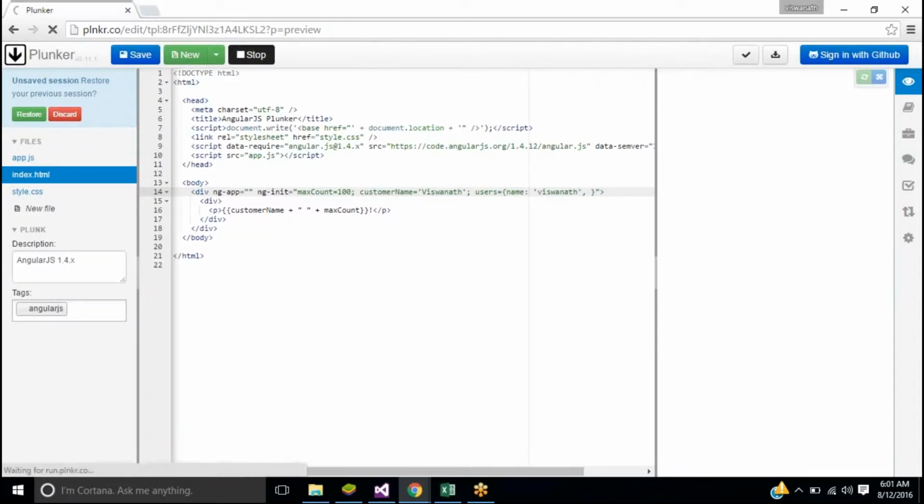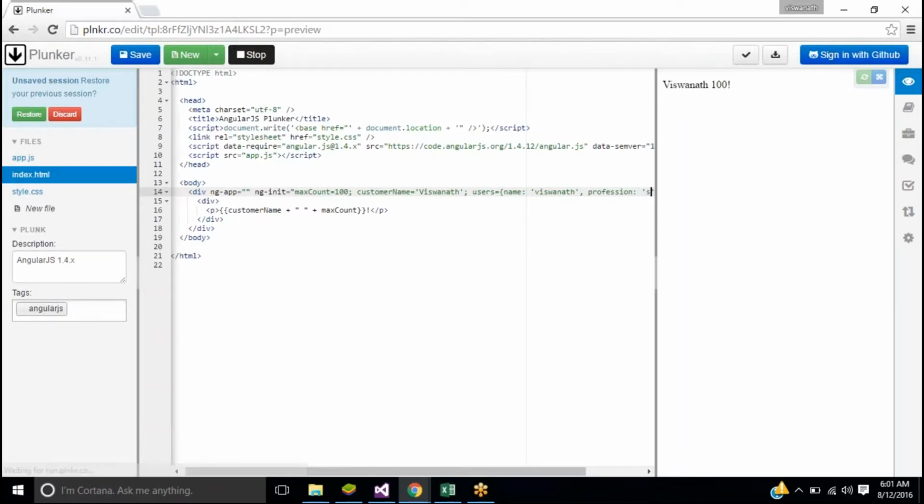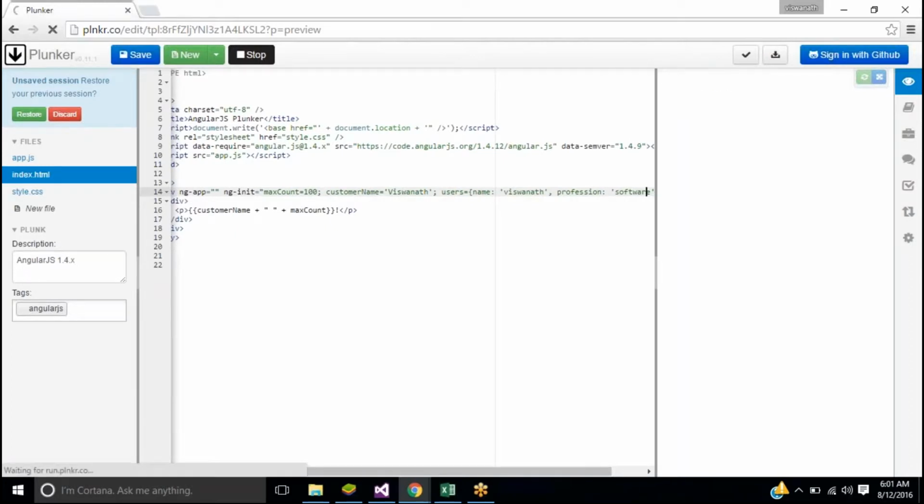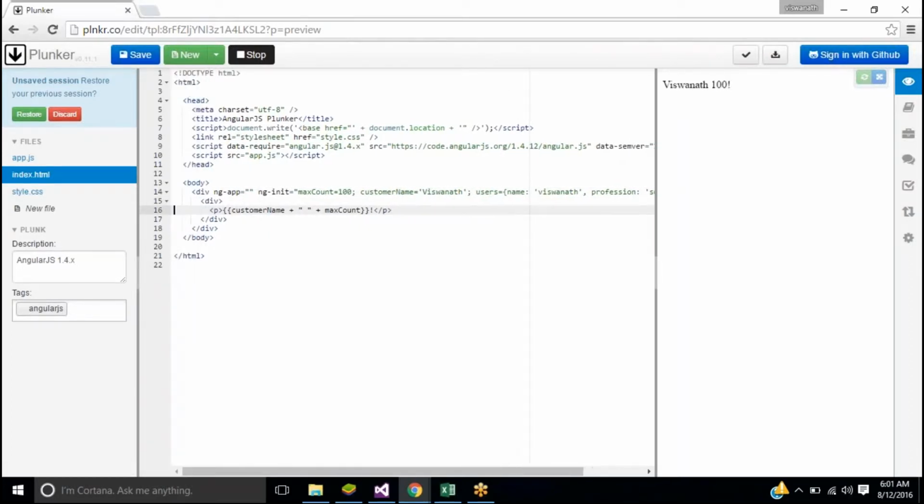comma, profession, say software. Okay, so I can do that. And in expressions, one more thing we need to notice: we can not only refer to these things, we can also refer to objects. How do we refer to objects? We know we have users, right? users.name, users.profession, right?